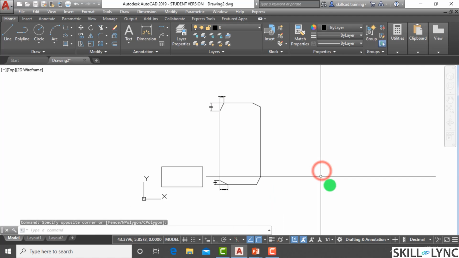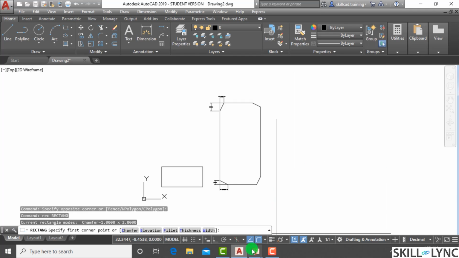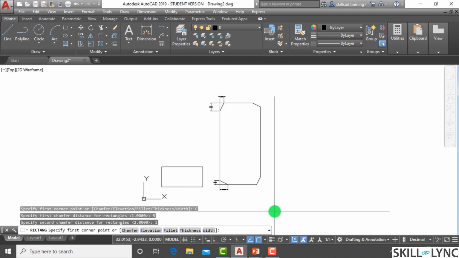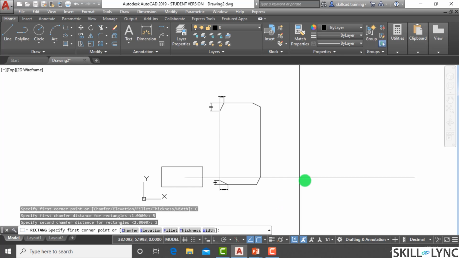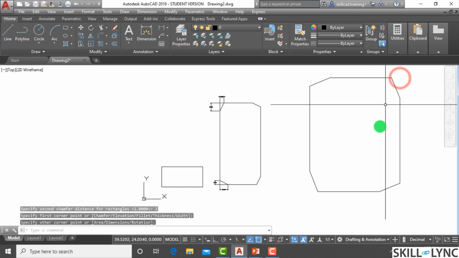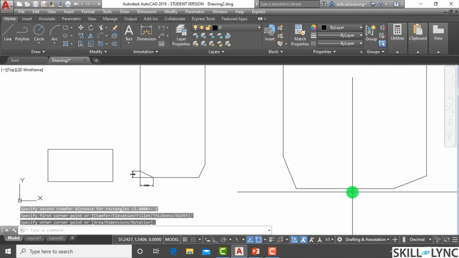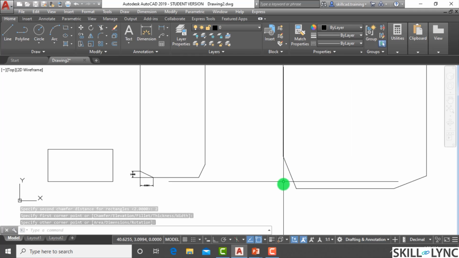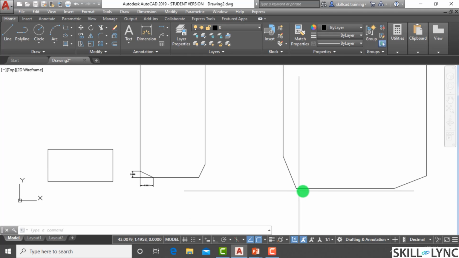So let's understand it again. Let us keep the rectangle command REC with chamfer distances. The first chamfer distance is 5 and the second chamfer distance is 2. So I've made a bigger one. I make an arbitrary rectangle and click it anyway. Now see, the first chamfer distance is 5 and the second chamfer distance is 2.